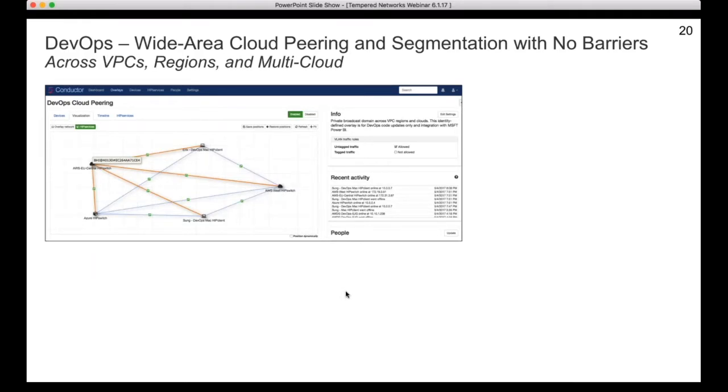But in this case, I'm showing instance-to-instance connectivity that not only spans clouds between AWS and Azure, but even between regions, AWS in the EU and in the West. And the same is true for my DevOps users.